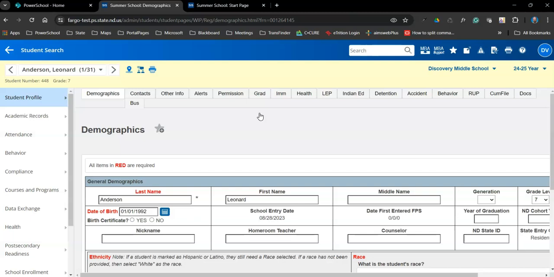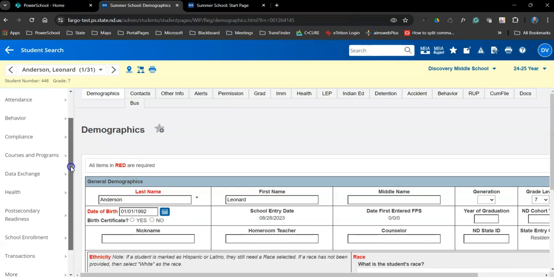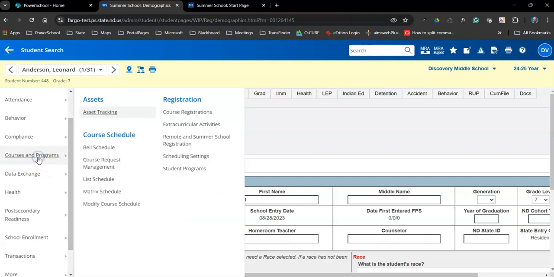Request management. This is for the secondary sites during scheduling time. To get to the request management, we go over to our Courses and Programs, and we select Course Request Management under Course Schedule.